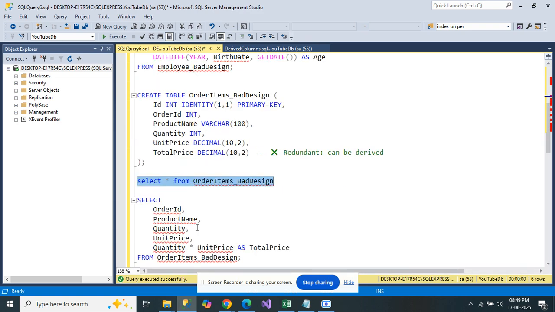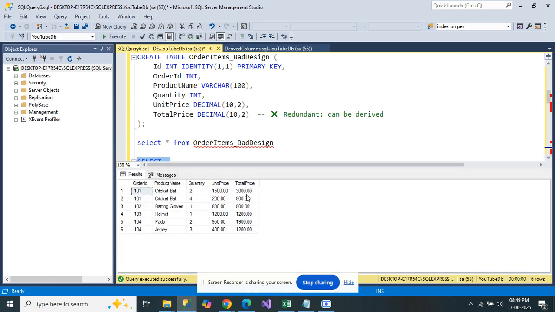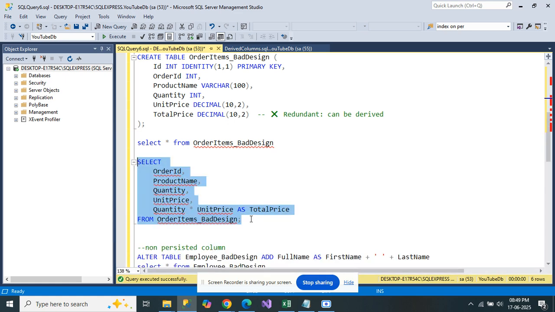And still, if we want to calculate the total price in some query or on some other screen, then this is how we can do it. We can use the expression as a dedicated column in our select list. If I go ahead and fire this, then we will have the total price. So we don't need to store that data, we can always calculate it at runtime.